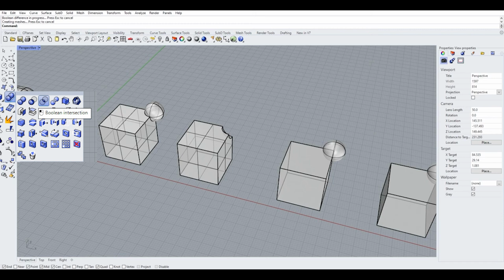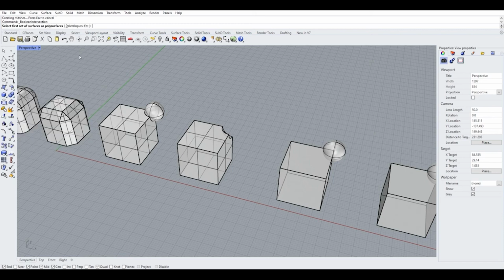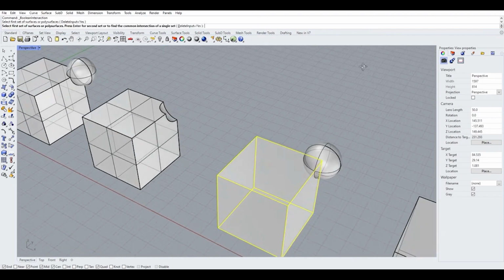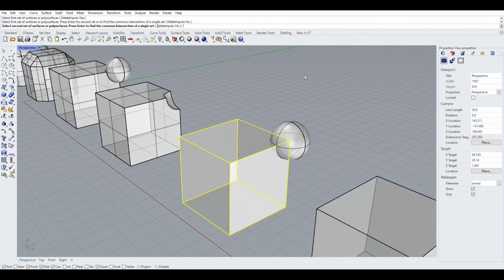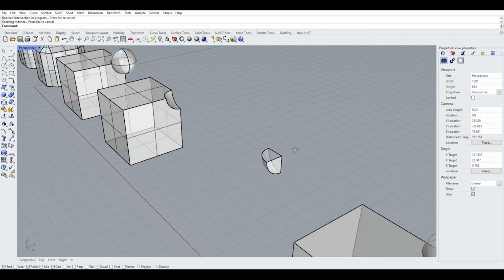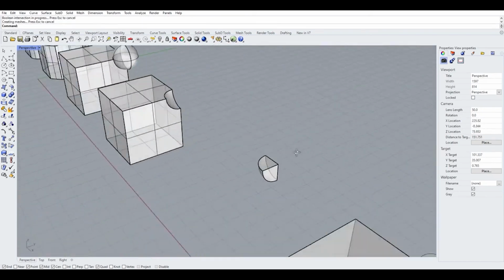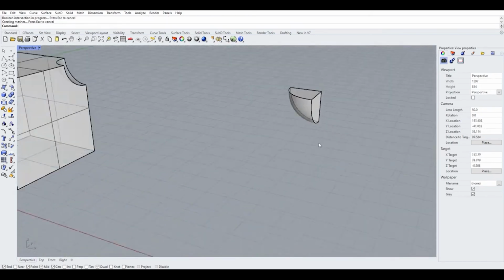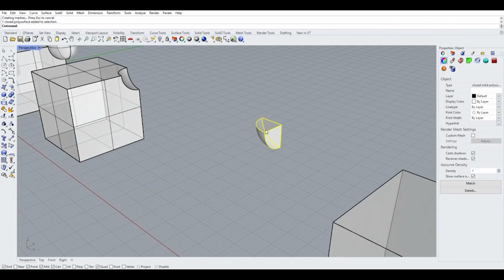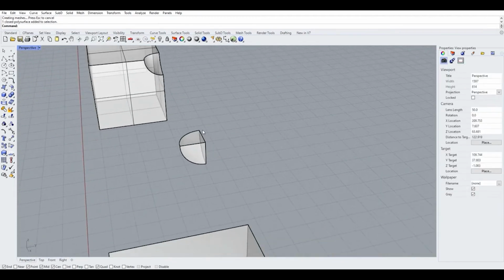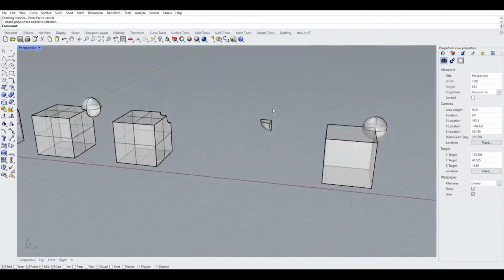Next up, we're going to use the Boolean intersection tool. So my command line says select first surfaces or polysurfaces. I'm going to select the cube. I'm going to press enter when done. And now it says select second set of polysurfaces. That's my sphere. Now if I hit enter, only where those 2 objects overlapped is left. It deletes everything else, but this object is now a valid closed polysurface. Only the section where they overlapped.